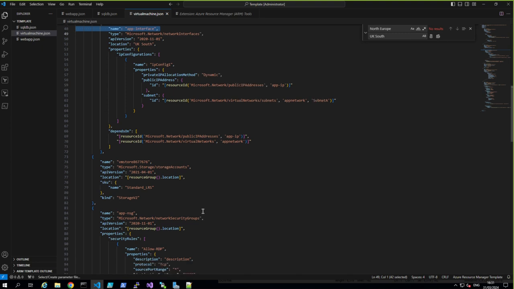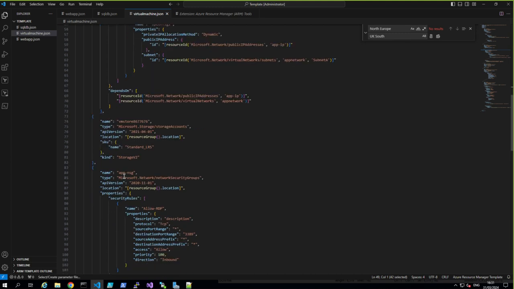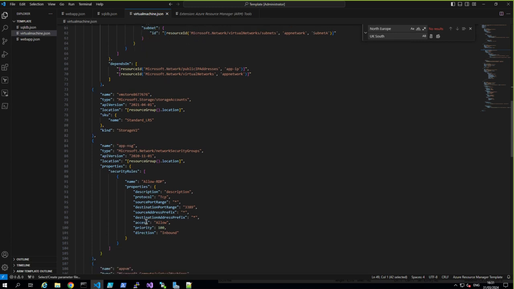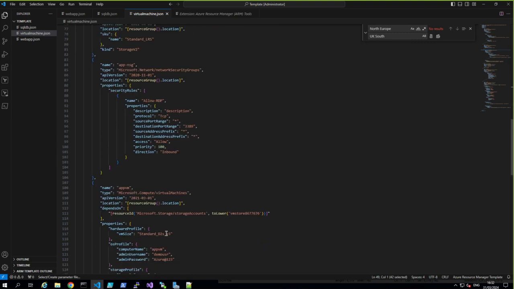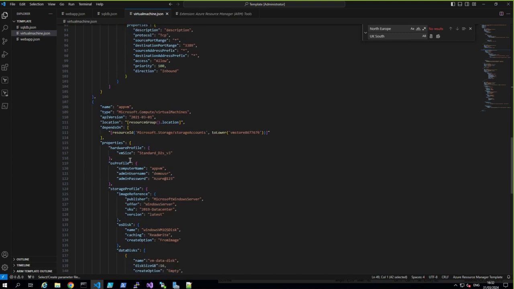Then we have this storage account. These are all the properties, kind StorageV2. Then we have the network security group, and the name is app NSG, and we are allowing inbound traffic on TCP port 3389. And this is our code for the virtual machine.